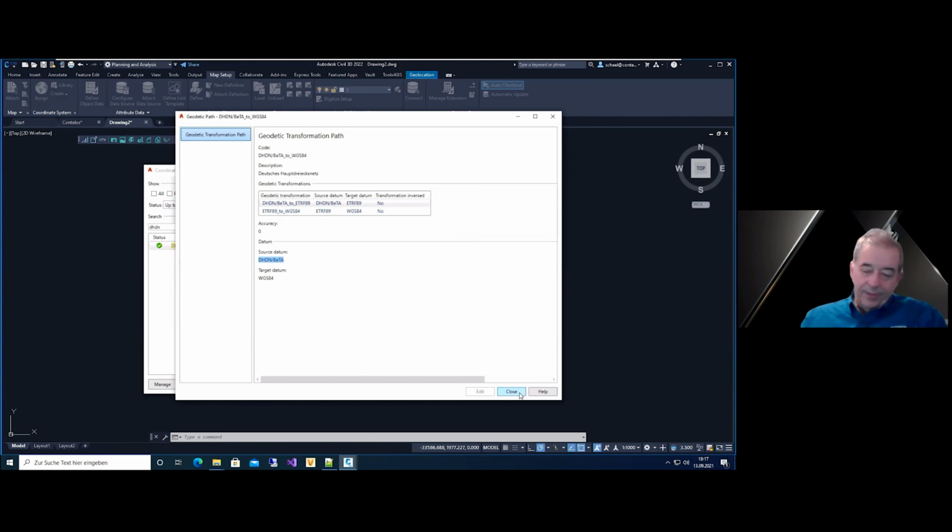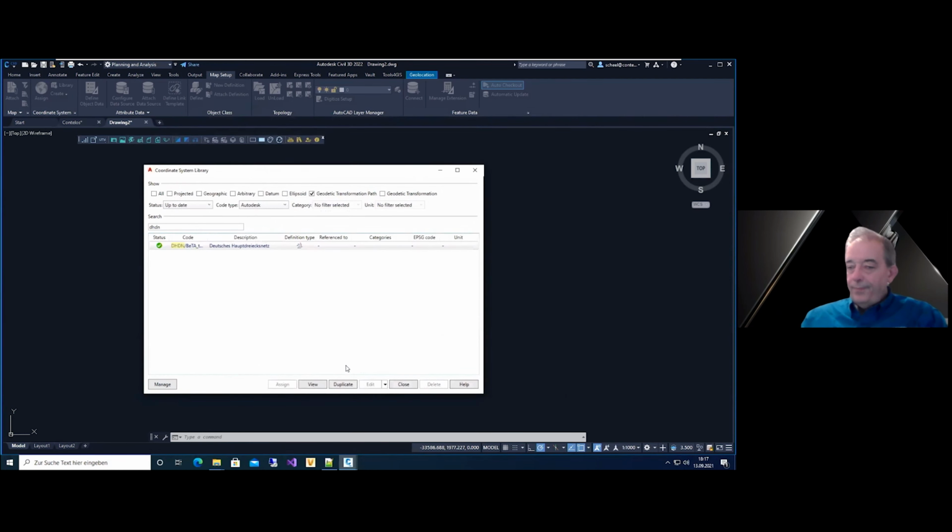So first, define a geodetic transformation. You need it, then define the path and the coordinate system using this path. Okay.